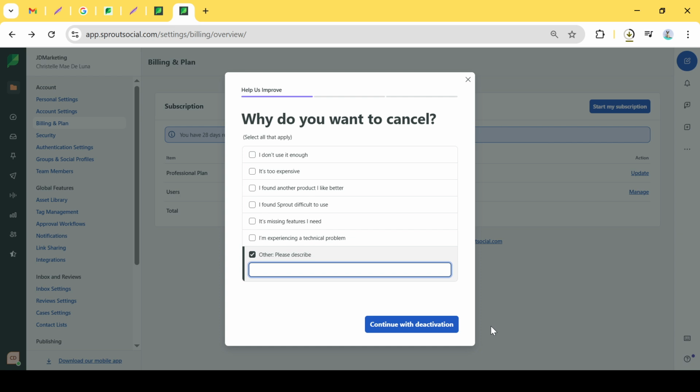For those who may have started with a free trial, you might encounter slightly different steps or prompts at this stage. Free trial accounts may display alternative options for deactivation or require additional confirmation, so be sure to read carefully and follow any additional on-screen instructions specific to trial users.